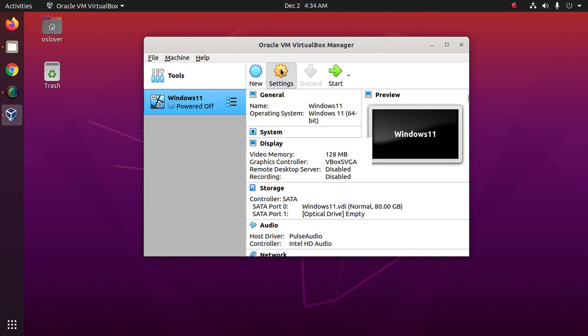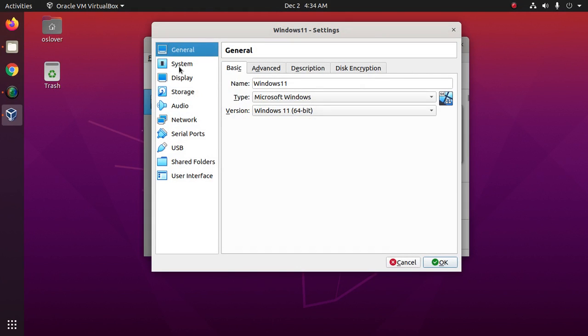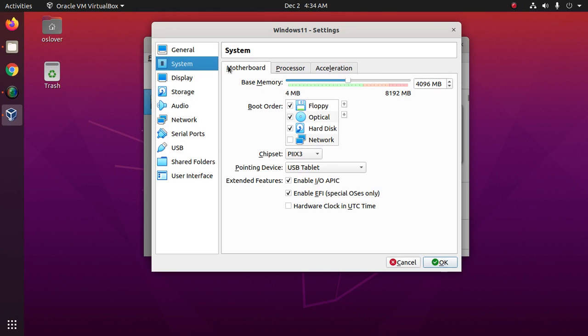Now open settings and do the following. Click on system, then motherboard, and enter base memory size 4 GB minimum. And this will be the boot order: floppy, optical, then hard disk. Okay. Now select chipset PIIX3 and extended features, enable IO APIC and enable EFI.